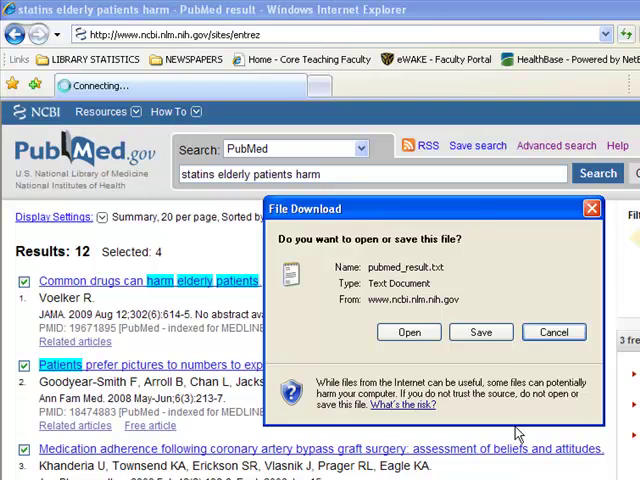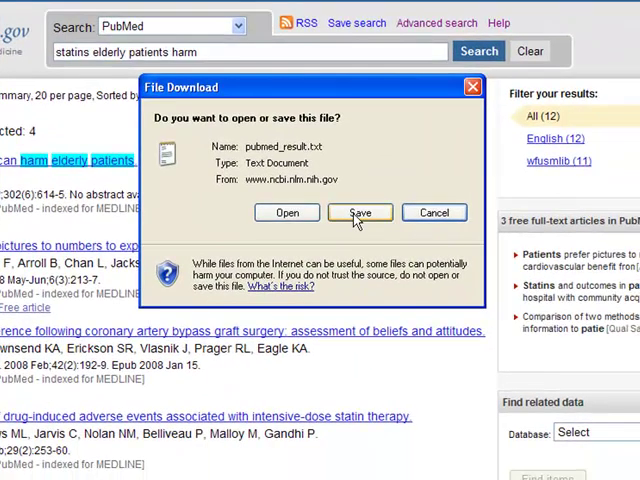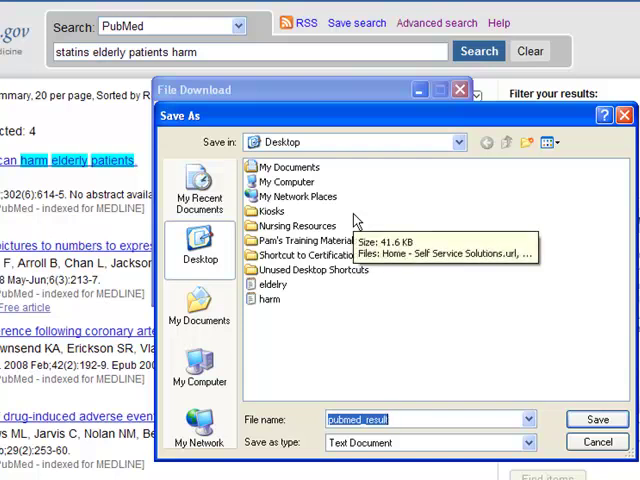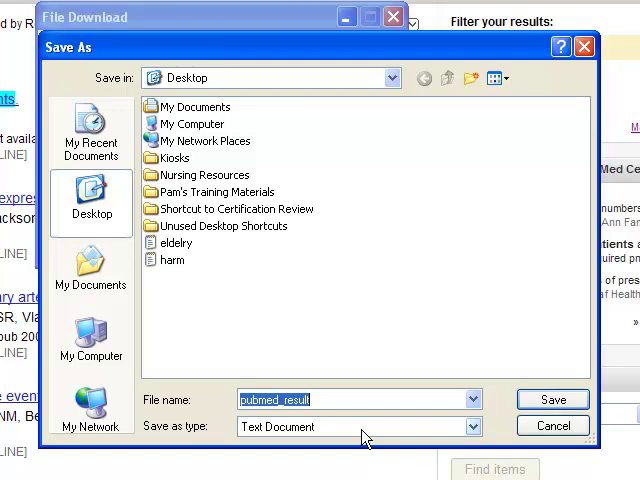A file download dialog box will open up. We click Save, and then we can stipulate where we want to save this file. I'm going to save it on the desktop, and I'm going to give it a more meaningful name than the PubMed default name of PubMed underscore result.